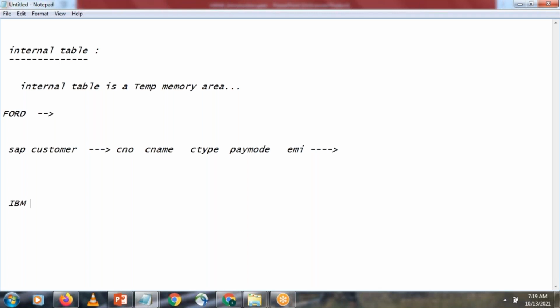I have an IBM client. This IBM client asked me to apply changes and do some calculations on the customer table. There is a SAP customer table, and for example, this customer table has 200 records. My IBM client wants to do some calculations on the customer table. If the client wants to apply any calculations directly on the SAP table, we should not apply.